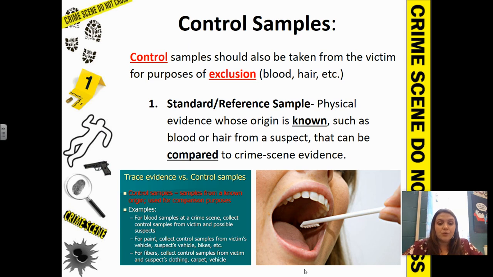Usually we're also going to take control samples if we have something like blood, semen, hair, something like that at the scene that could be matched to a person. Control samples are samples that should be taken from the victim for the purposes of exclusion. So if I found some blood spatter at the crime scene, and I want to take a little bit of that blood spatter to analyze, to see if it's my suspect, well, I'm also going to need to know what my victim's blood sample is, because it could be my victim. That would kind of make sense if it's the victim's blood spatter on the wall.